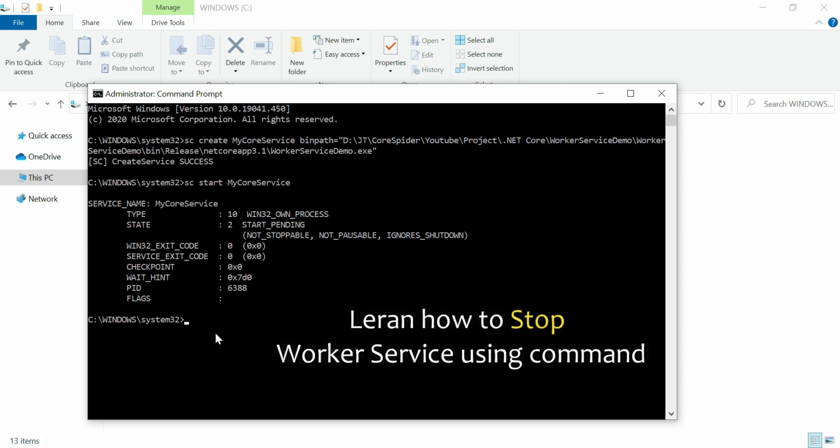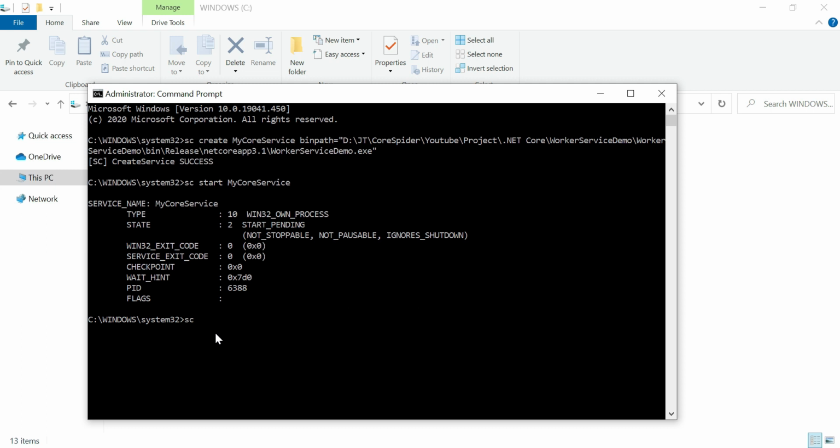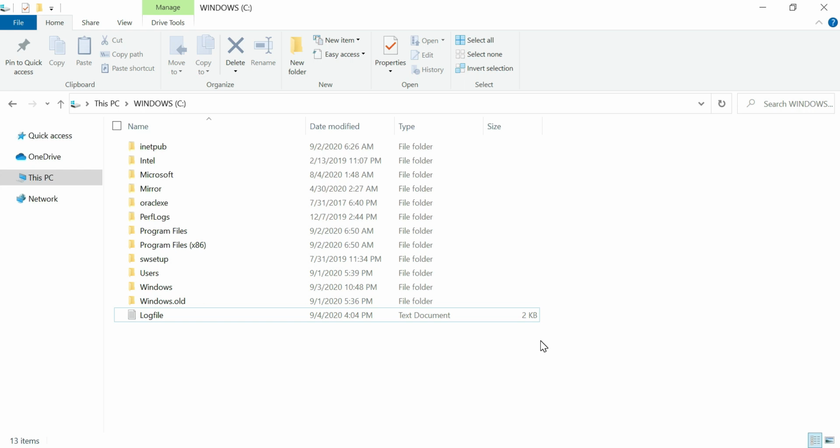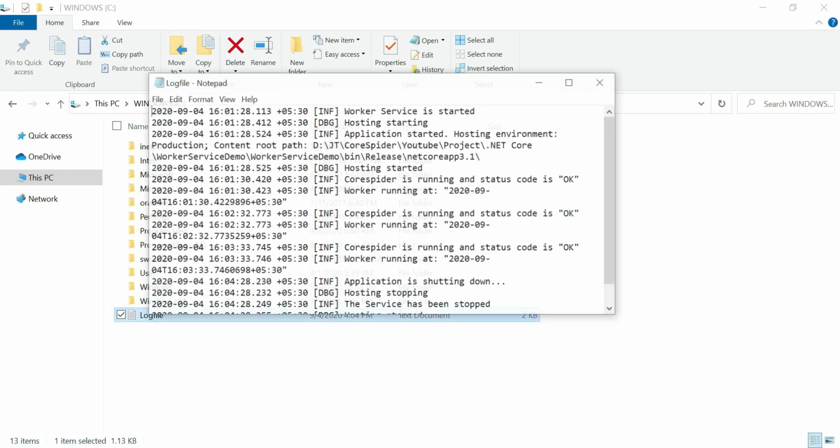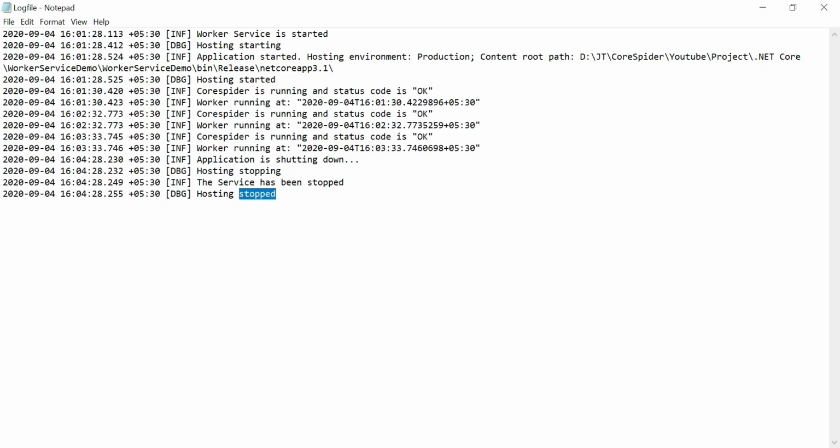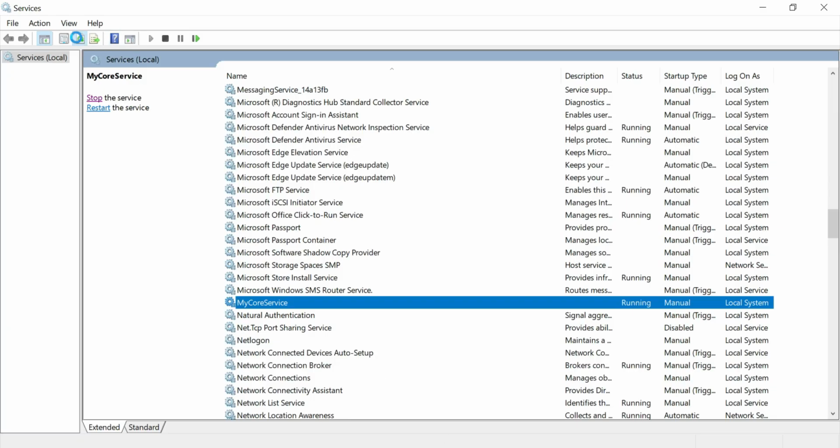So let's learn how to stop the service using the command prompt. So sc stop, then your service name, MyCoreService, hit enter. And after stopping the service, let's open the log file. You can see here the text is printed: the service has been stopped. And also when we refresh the services window, you can see here it is also stopped.